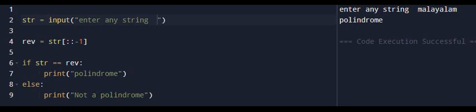A simple program in Python to check whether the string is palindrome or not. So as you know, palindrome means you reverse the string. If you get the same string, then it is palindrome.